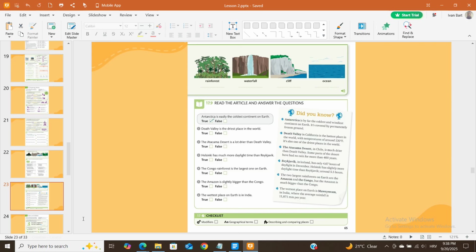Antarctica is by far the coldest and windiest continent on Earth. It's covered by permanently frozen ground. Death Valley in California is the hottest place in the world, with temperatures of around 130 degrees Fahrenheit. It's also one of the driest places in the world. The Atacama Desert, in Chile, is much drier than Death Valley. Some parts of the desert have had no rain for more than 400 years. Reykjavik, in Iceland, has only 4.07 hours of daylight in December. Helsinki has slightly more daylight time than Reykjavik, around 5.5 hours.